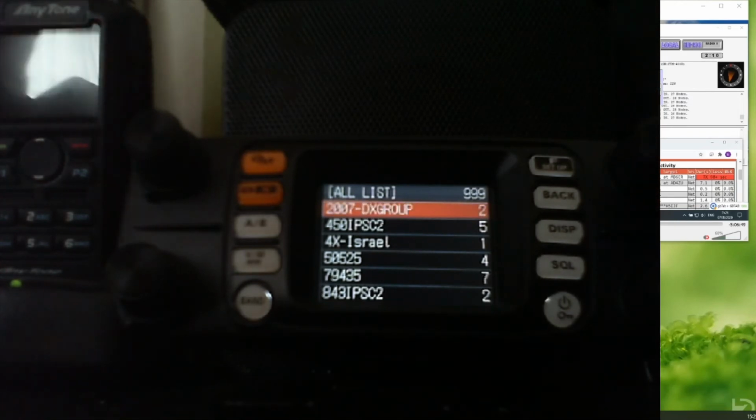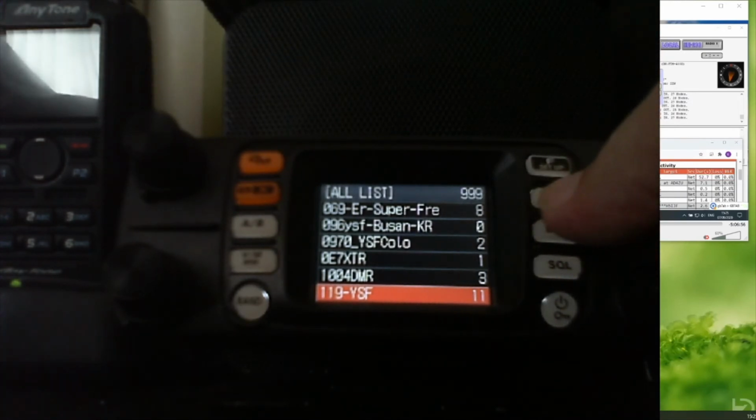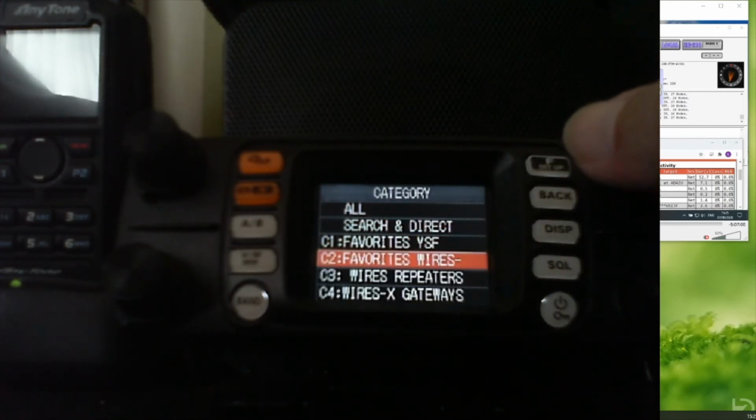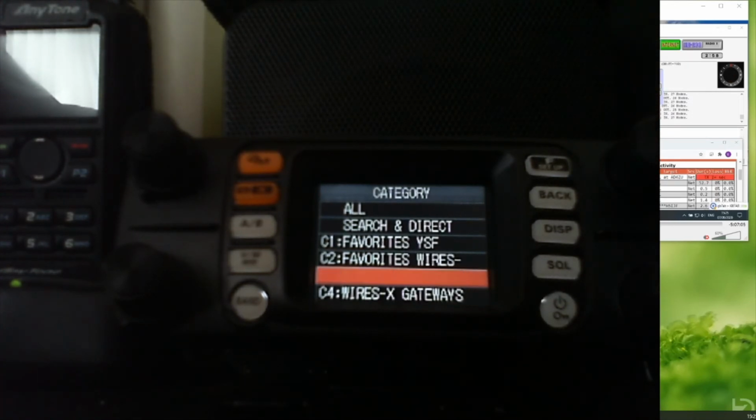And it's the same with going through a YSF repeater. If you go back to your category rooms by clicking the back button, if I was on a YSF repeater, I could click on YSF repeaters, and that'll bring a list of all the repeaters I've got in the categories section.